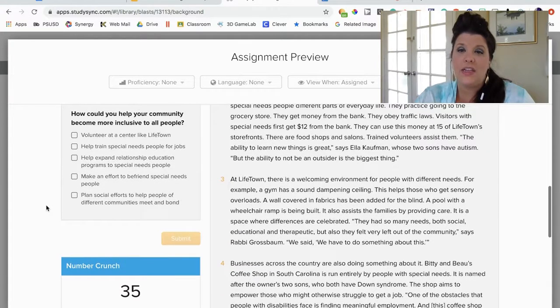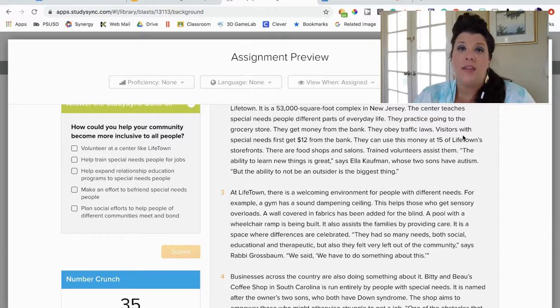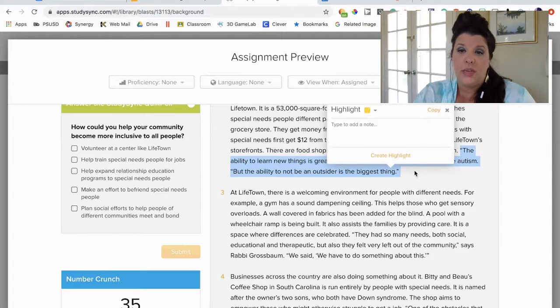I can see there that the author has supported one of their explanations of what Lifetown does. They've supported that with a quote from a parent who brings their children to Lifetown. So that might be some important detail to hone in on.